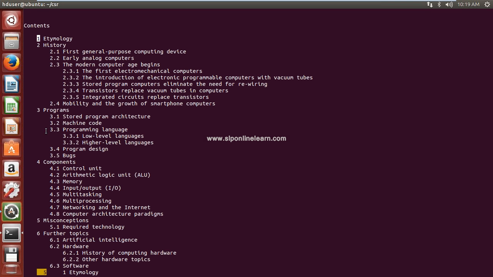I want to know this line number. Colon hash. This line number is 9. So I want to delete from line 5 to line 9. Line 5 to line 9. So this is some range.